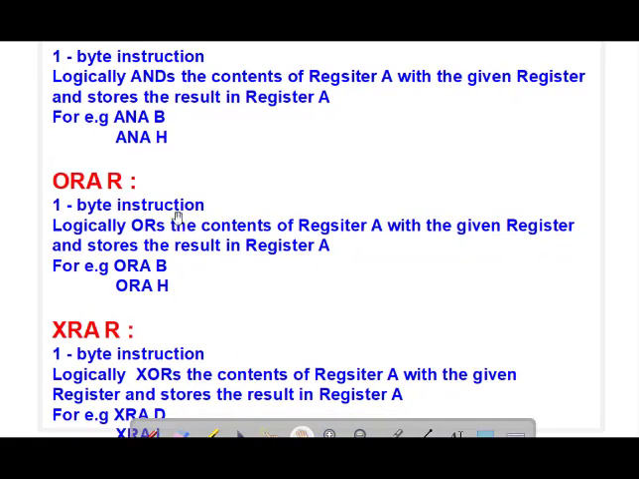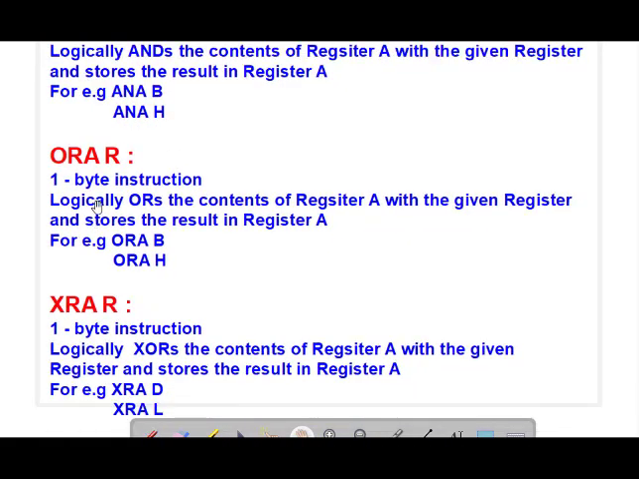Then ORA. As we have the AND operation, we also have the logical OR operation. ORA is again a 1 byte instruction. So ORA B means A equal to A OR B. It logically ORs the contents of A with B. By default, in most of the arithmetic and logic operations, A is one of the default registers.